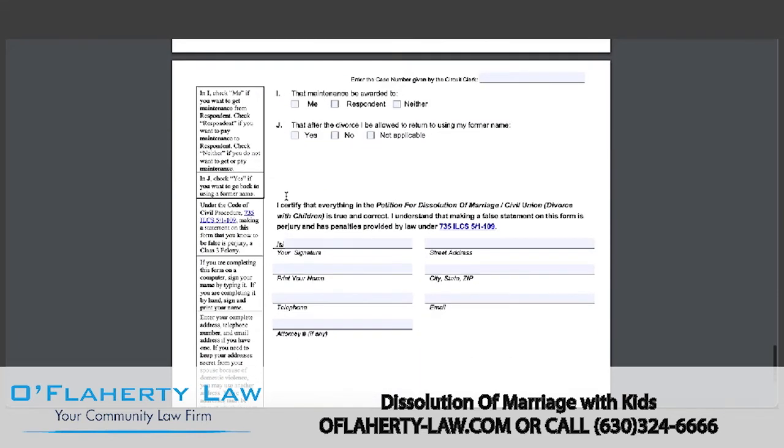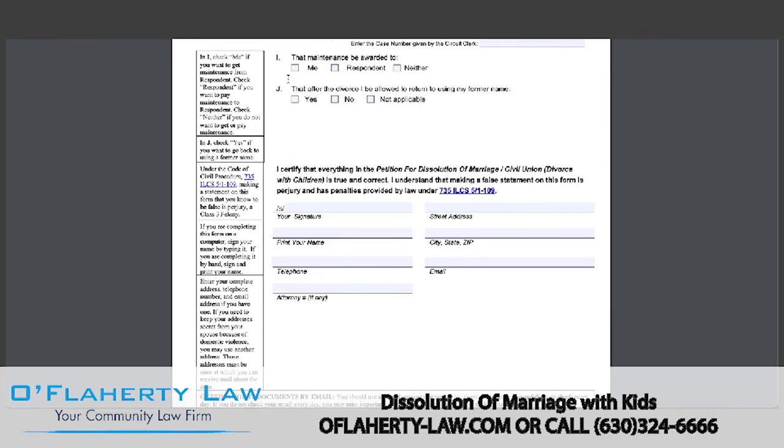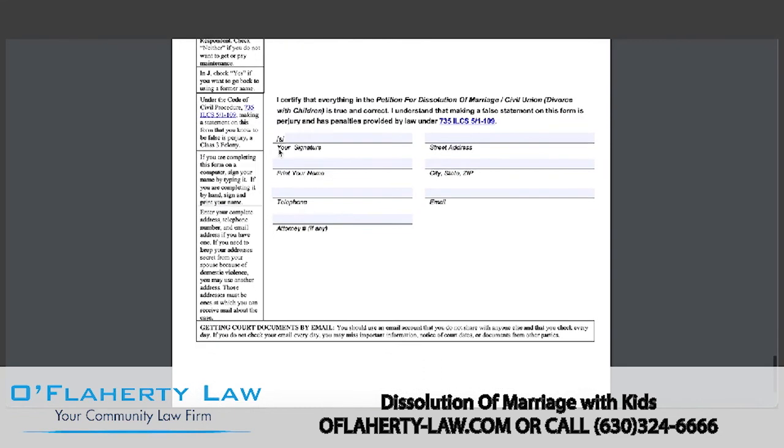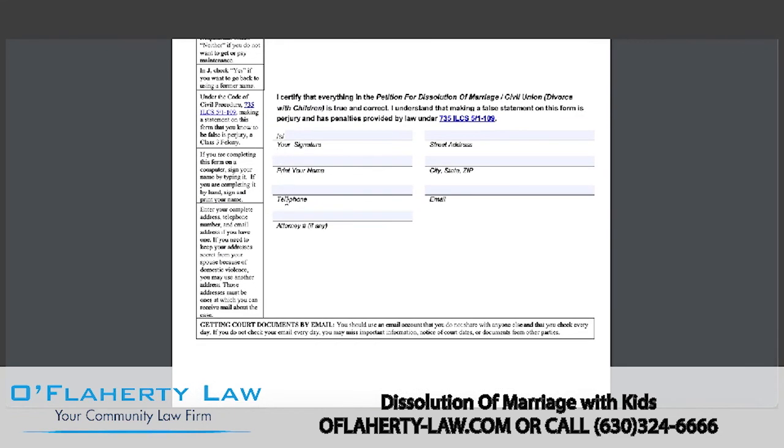Moving on to page 6, you will want to answer whether you are seeking spousal support, whether your spouse is seeking spousal support, or if neither of you are seeking spousal support from each other, click neither. Lastly, if you did want to return to a former name, hit yes. If you did not, no. And if this is not applicable to you, you can click not applicable.